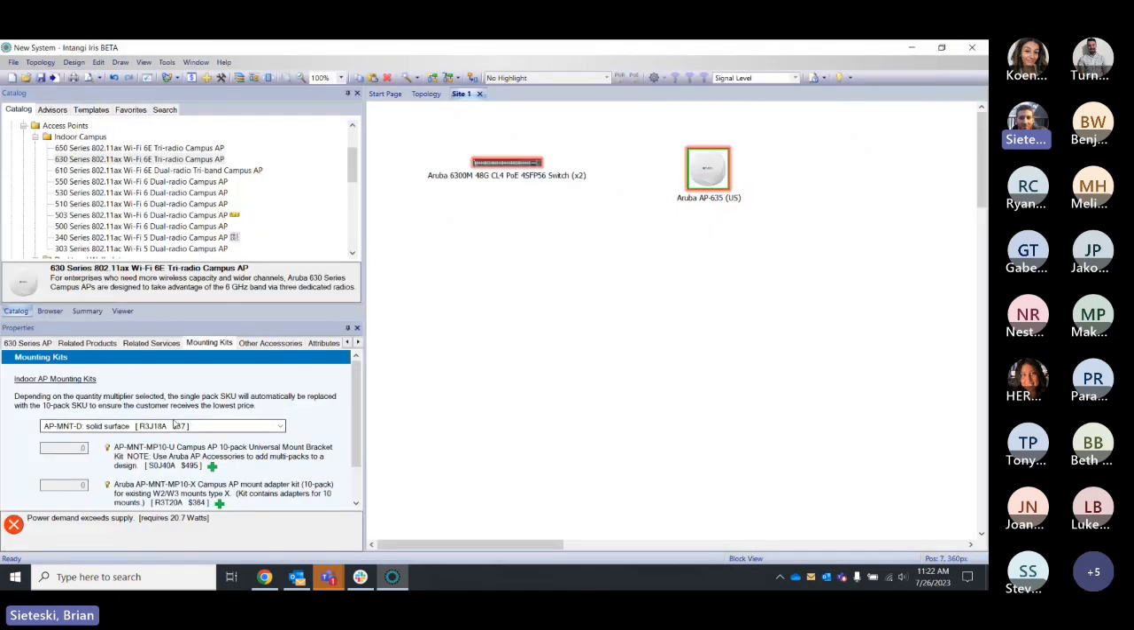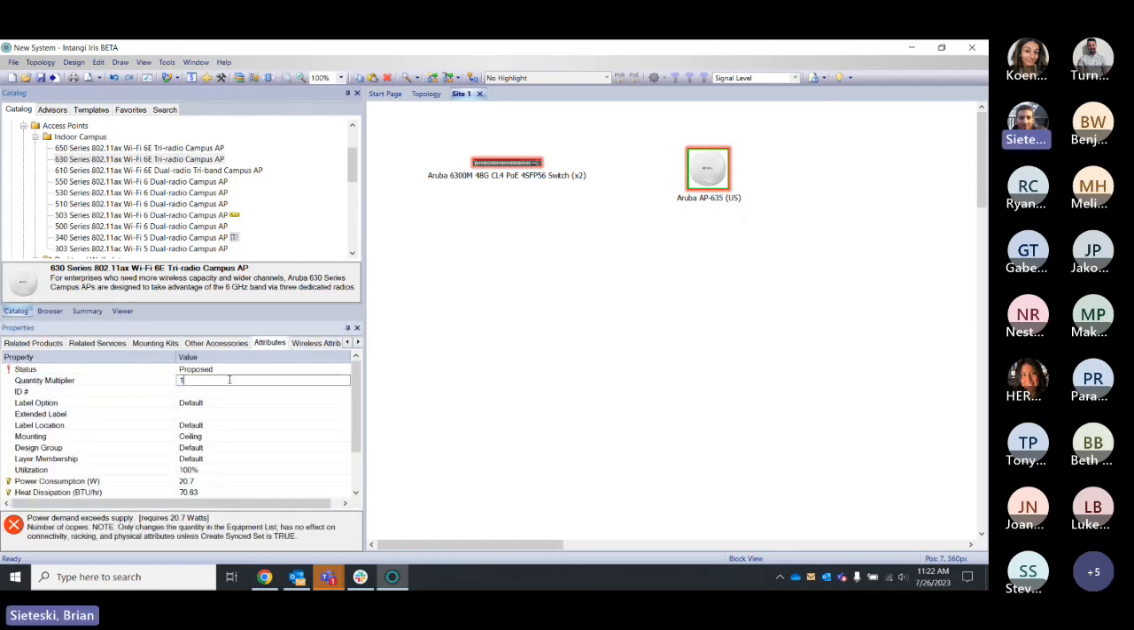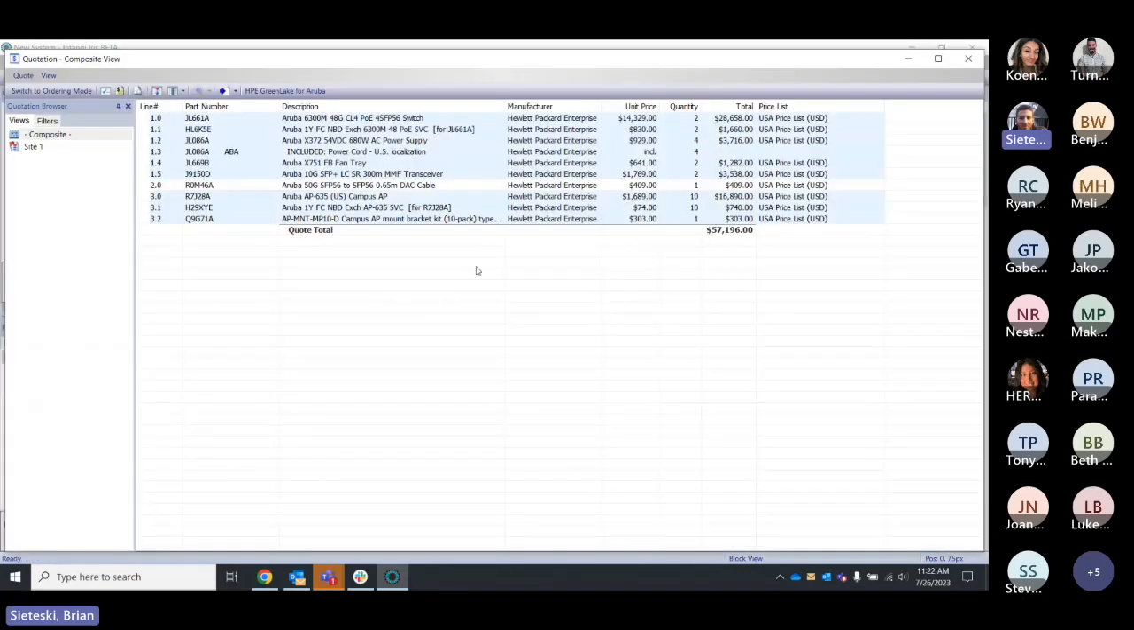So if we go in here and we go into attributes and we change that quantity multiplier to 10, right? So now it's x10. So there's 10 of these APs, and I hit that quotation option. You're going to see 10 for the AP, 10 for the support SKU, and then 1 for the mount. And it actually changed the part number. So this is a 10 pack.